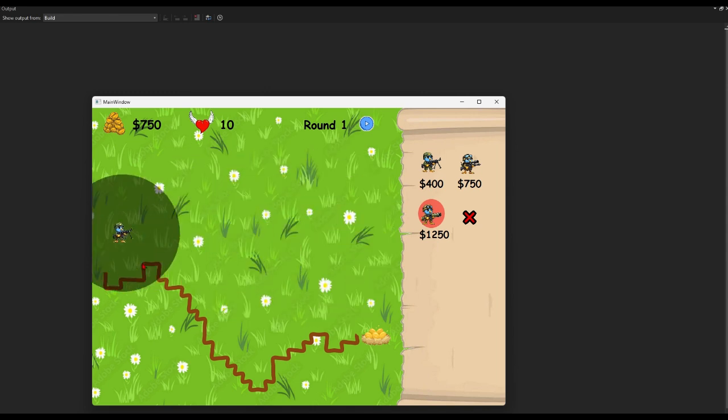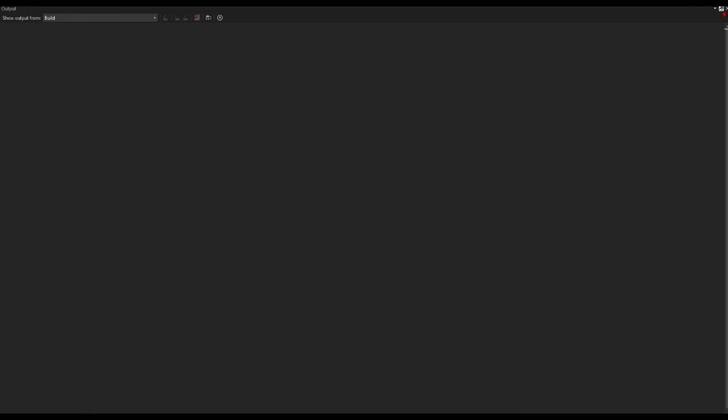And if I want to place it in a normal place, it does still work. And as you can see, my tower functions as normal. So that is going to be a pass.